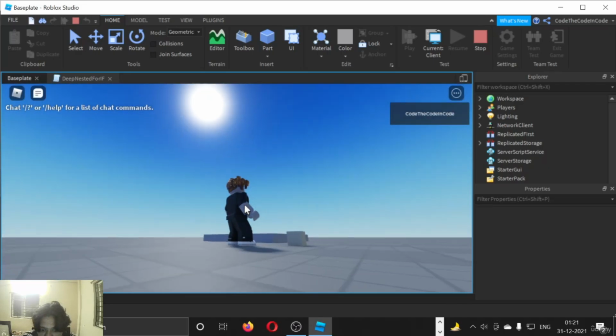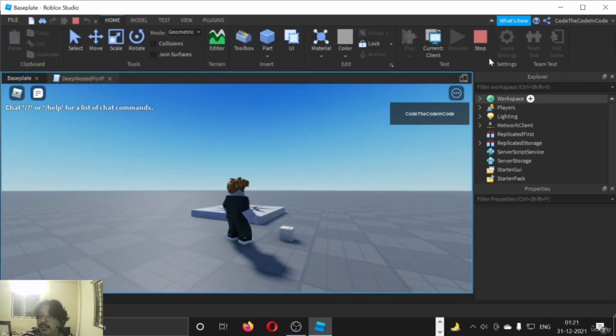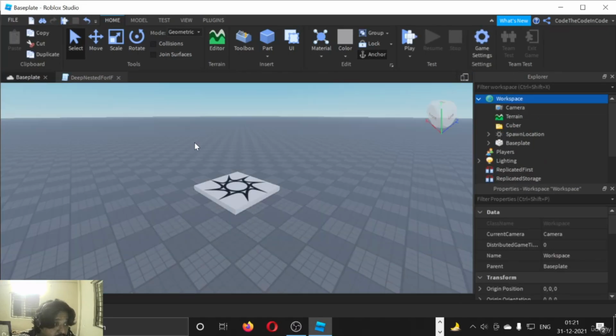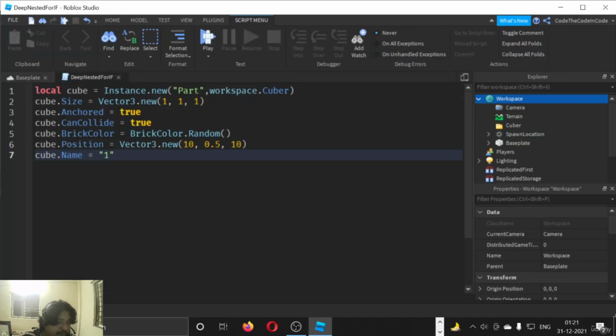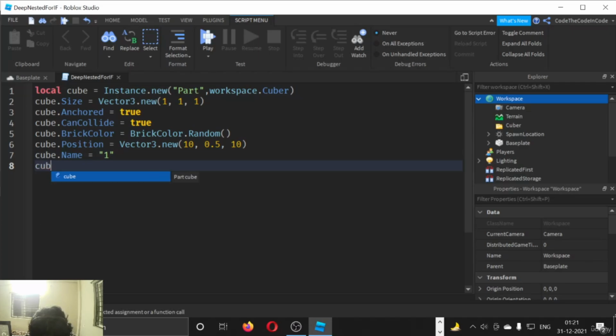A cube is born. Okay, let's come back. Where were we? Okay, another thing I noted is the material. We can change its material as well as the part type. So say for example cube dot type. Is there something called type? No. This transparency, part type? No.